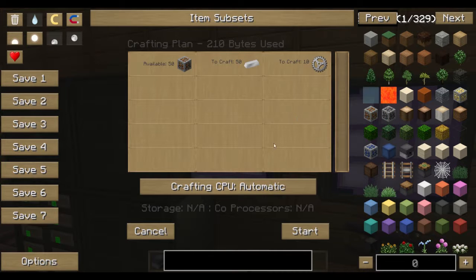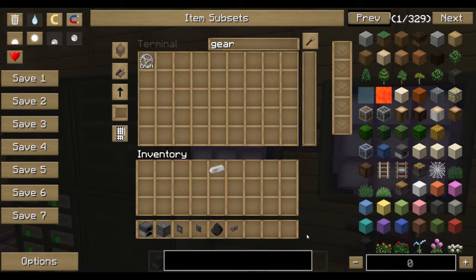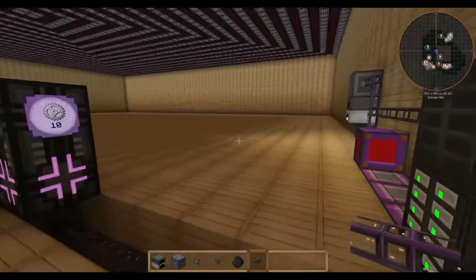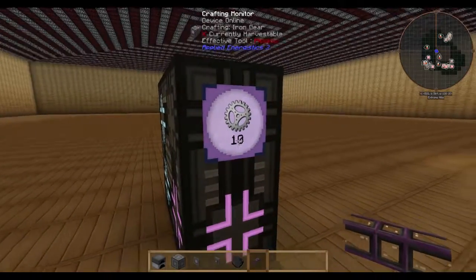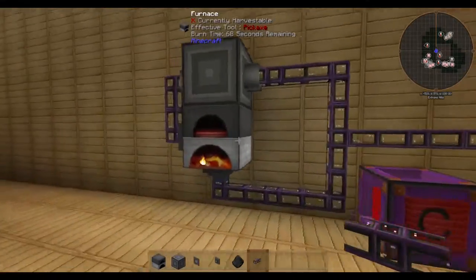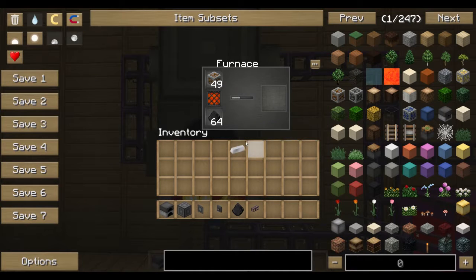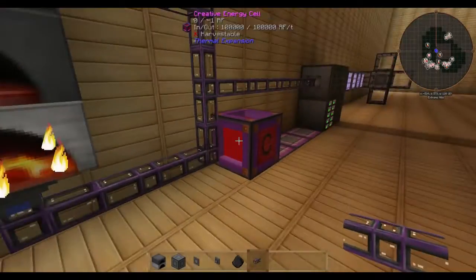Next. See, now it knows it can use iron ore to make the iron ingots I need to make the gears. So let's hit start. And it's off and running. Now, this is the crafting CPU monitor. And see, it says 10 gears that it's making there. Okay, here the furnace has enough iron ore in it to make enough ingots to make the gears that we requested.